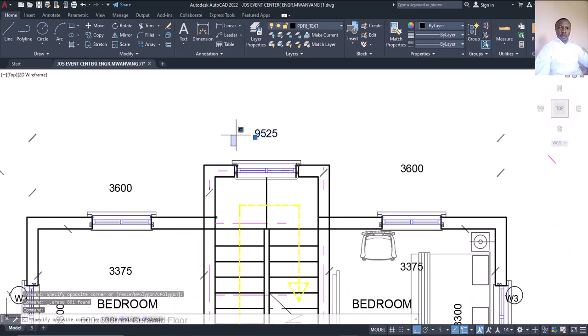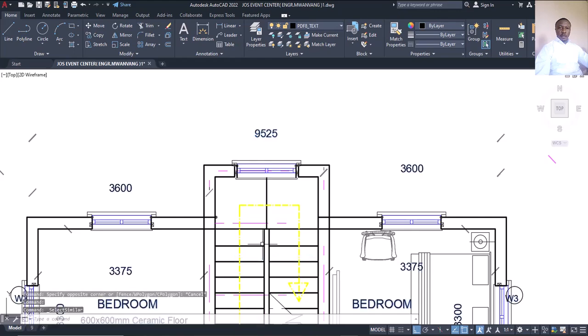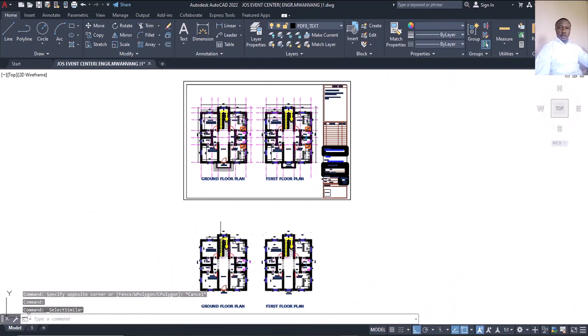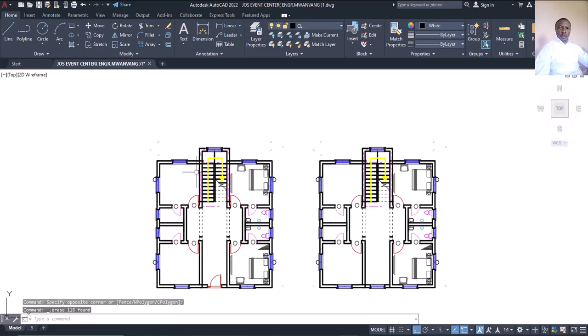This dimension I did not delete. Let me delete these dimensions. Okay, they are not needed. I'll come to this place and move my mouse over this. Is that okay? That's fine. Press my delete. Okay, that's fine. Good. So we can now proceed.